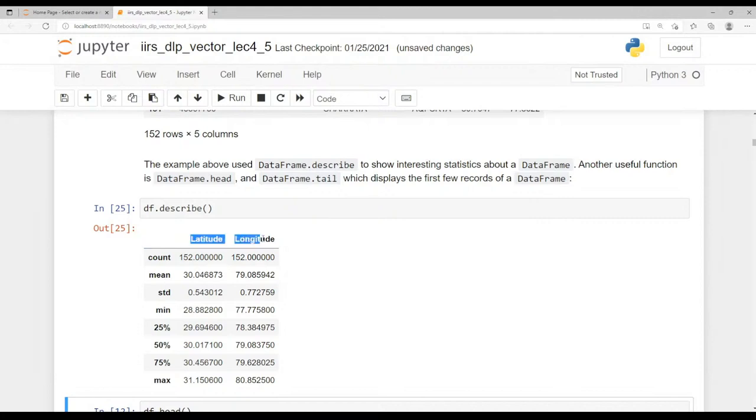So with describe, we can see that there are 152 values, totally 152 counts. The mean latitude is 30, longitude is this, then the standard deviation comes around this. This is the minimum value, this is the maximum value, and the 25th percentile is at this number, and so on. So this way, if your table has multiple numerical values, you can get the summarized statistics of your data by calling df.describe.